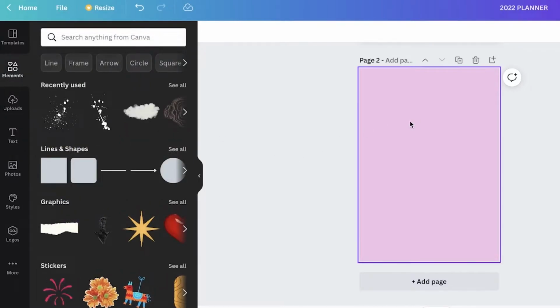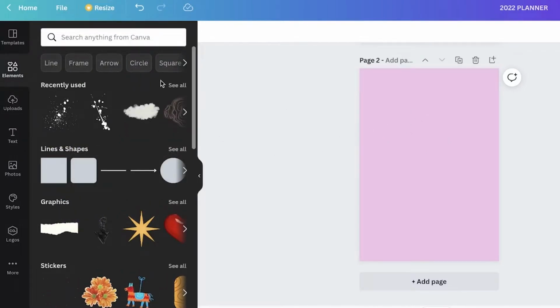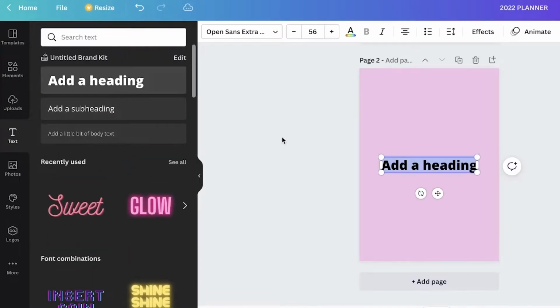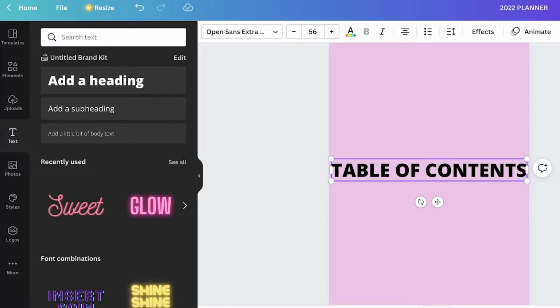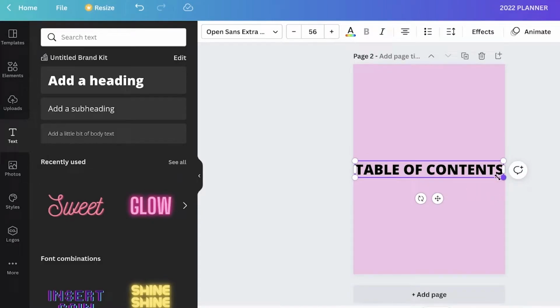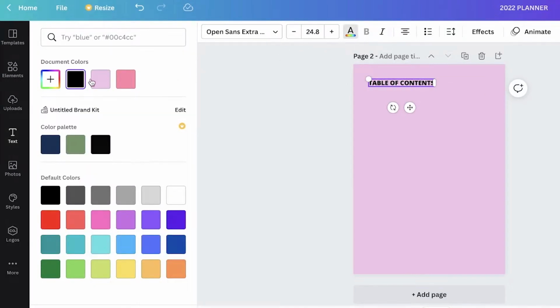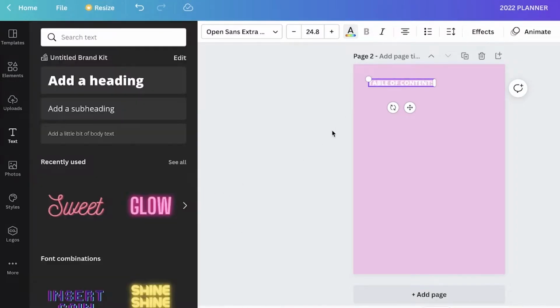With the new page, we're going to start by adding the table of contents. So I'm going to go back into the text and take a simple heading text and add table of contents. And I'm going to resize this once more. You can zoom into your pages to better set up everything if you want, but I'm just going to move this over here to the top section and change the color from the top center. I'm going to make it a pink or white color. I think I'm going to go with white.